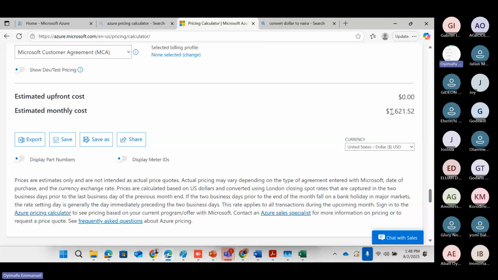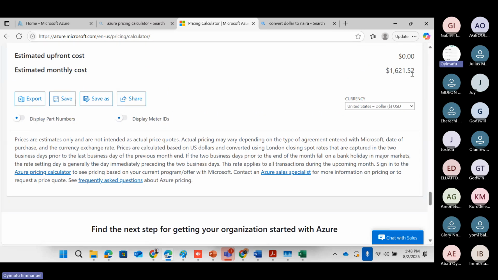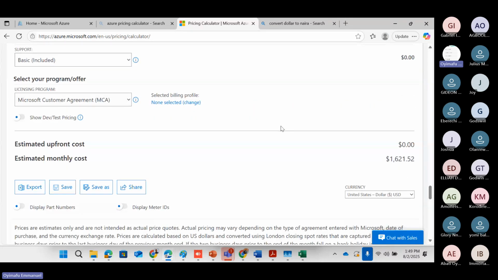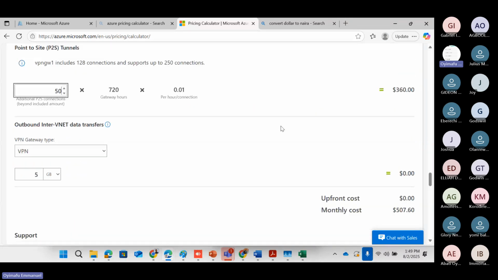The customer will now sit down and calculate, how much am I spending per month? Am I spending up to 1.8 million per month? If the customer now sees that he's spending like 6 million per month, that means Microsoft Azure will actually be the best, because what you will spend here is just $1,621. So that's just it. The pricing calculator has helped you estimate the amount the customer will spend.